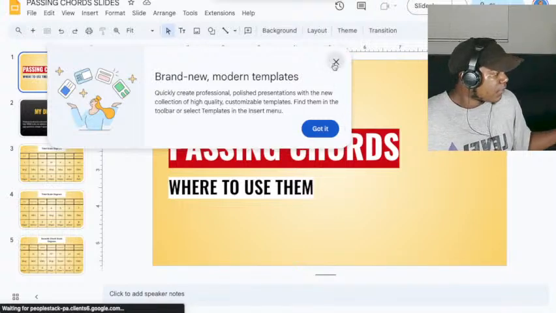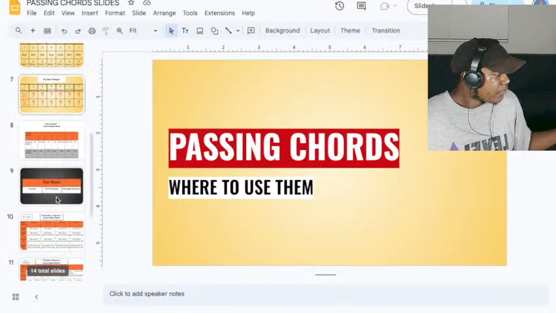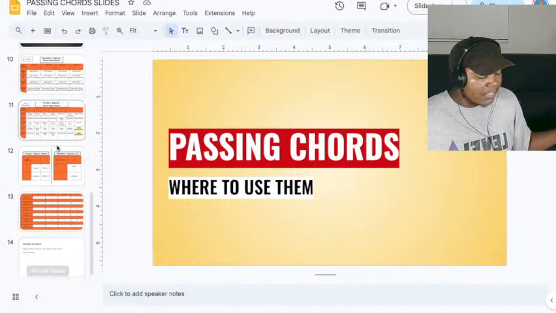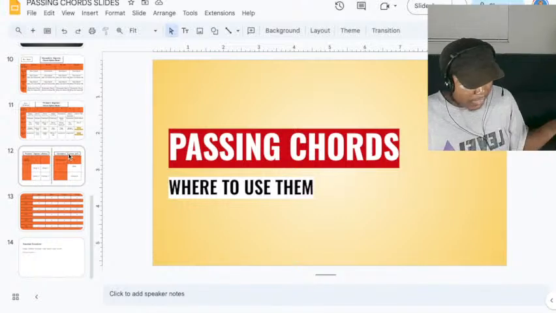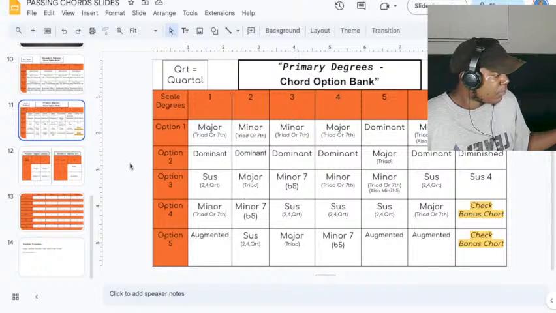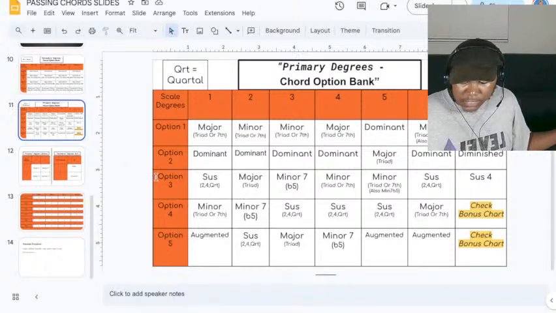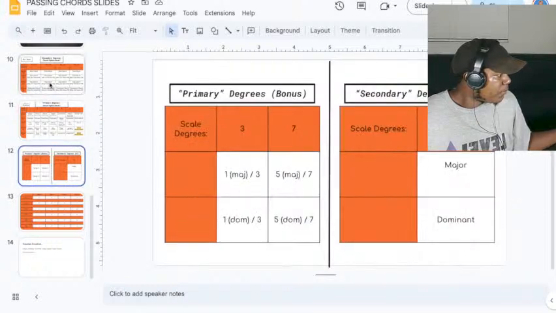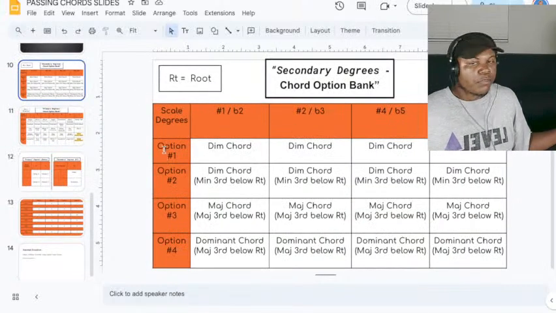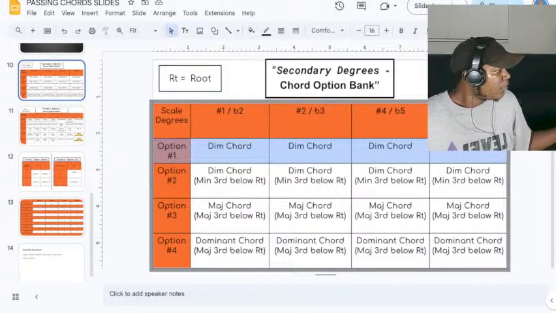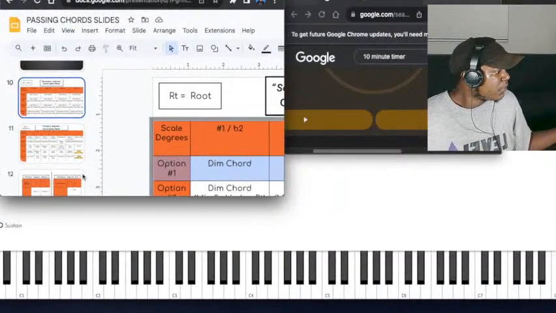The secondary degrees are every note that is considered non-diatonic that encompasses or surrounds or is connected to the tonal center, which in our case is B flat, right? All right, so for right now, we're going to use option one, where every secondary degree that we use will be diminished.